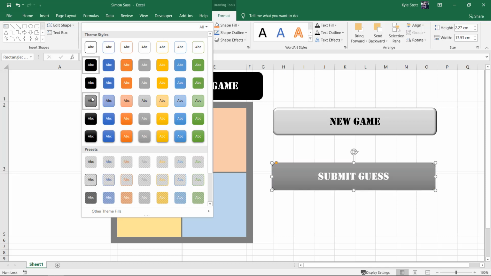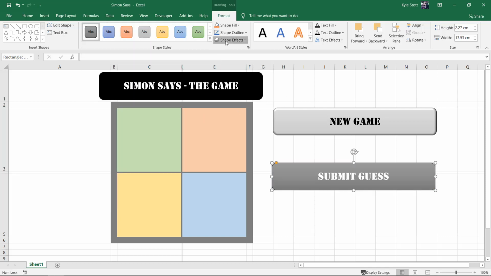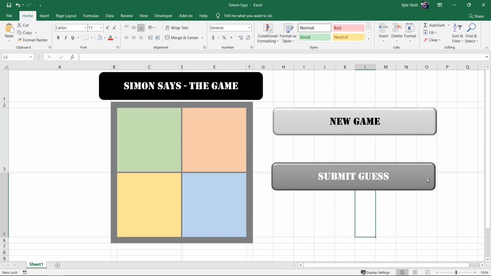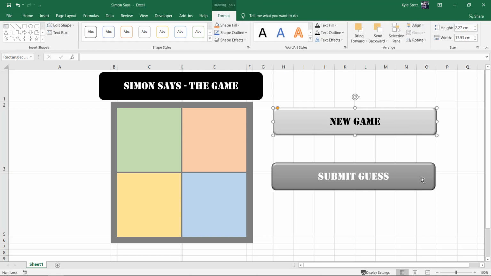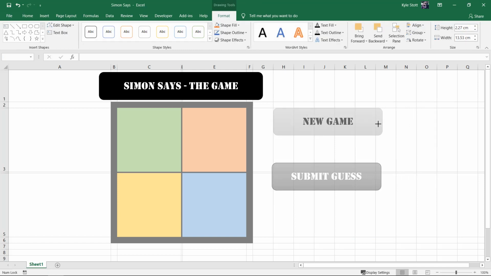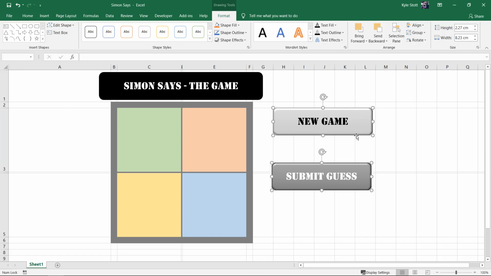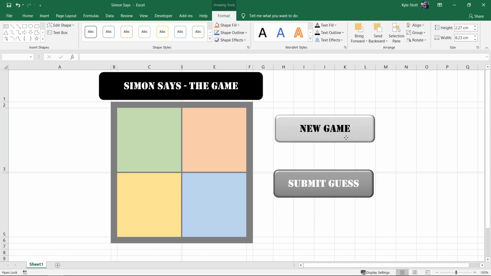Same with this one. I'm going to make this more of like a dark gray, something like that. And I'm also going to do the same thing where you have the bevel, just like that. These buttons don't need to be that big, so I'm just going to select both of them and kind of drop them down maybe to something like that. And that's looking pretty good.